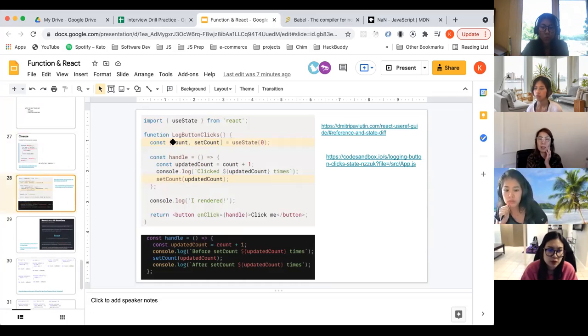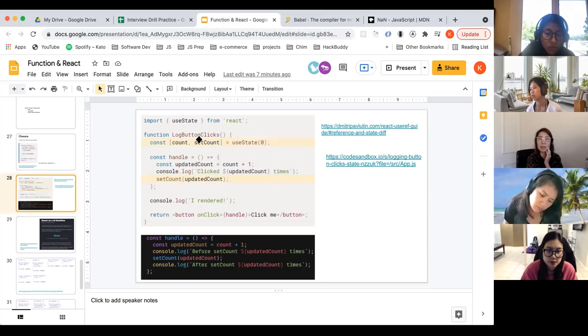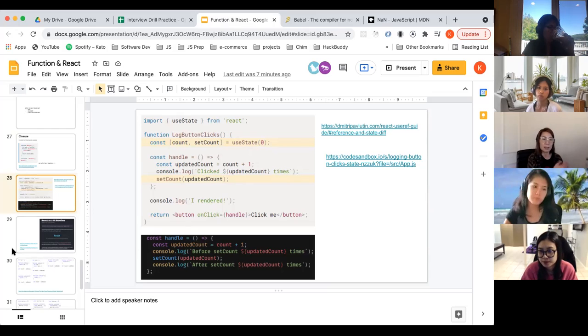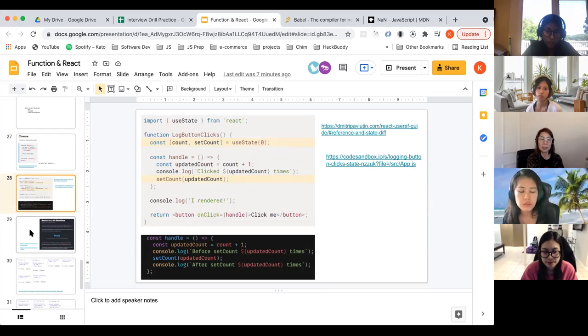That's closure that happens, and we'll also introduce asynchronous a little bit. It seems like a lot again, but when you understand it, it's not so intimidating.